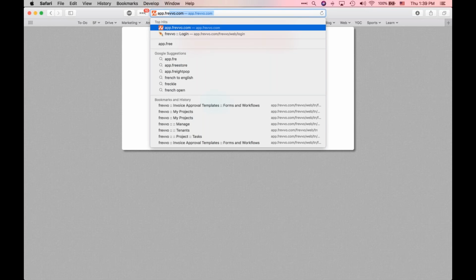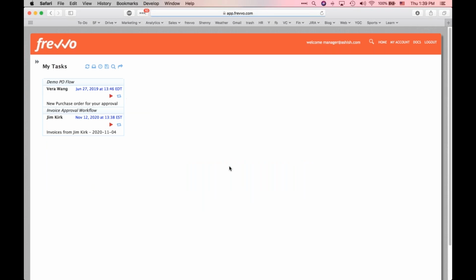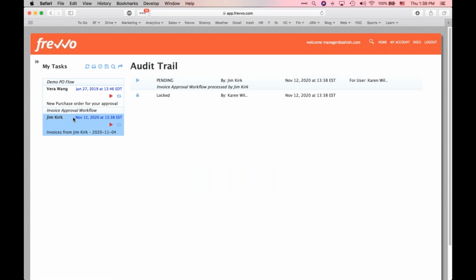We could log in right there, but I'm going to log in separately here as manager. If you remember, that user was called manager. And you can see that there's a task list displayed in here. And here's my invoice approval workflow from Jim Kirk. You can see that the history message here does have invoice approval workflow processed by Jim Kirk. That's what we put in each of those history messages. So you can see in the audit trail what exactly is happening at every step of the workflow.